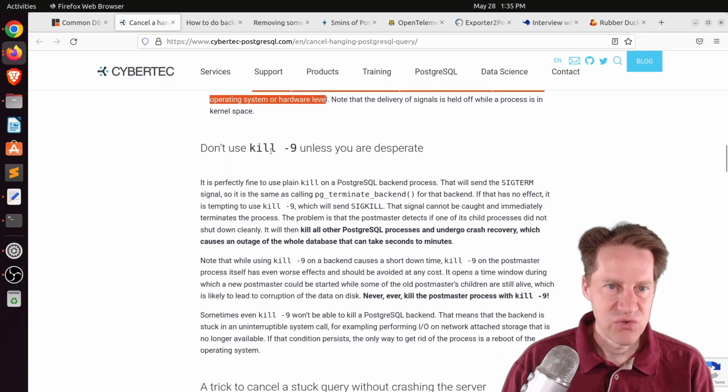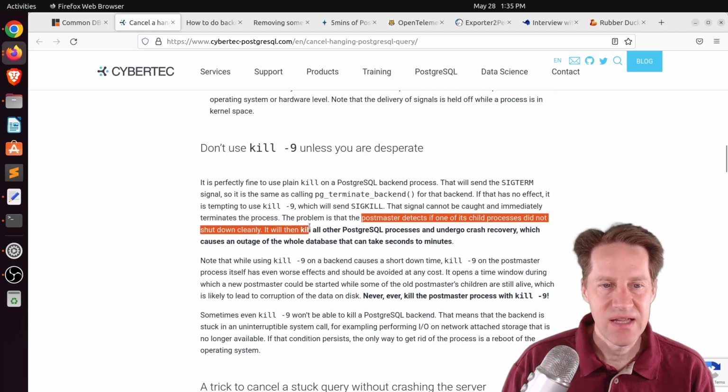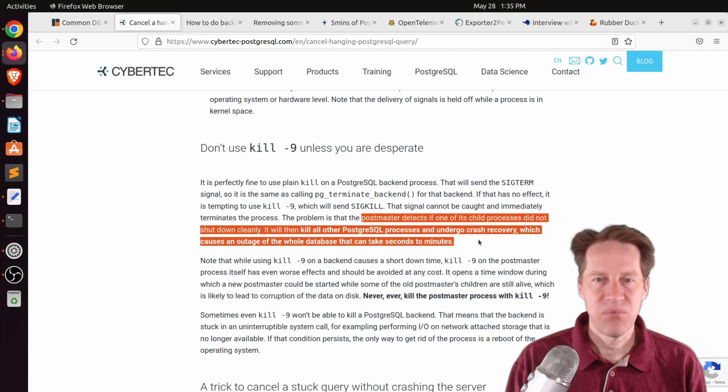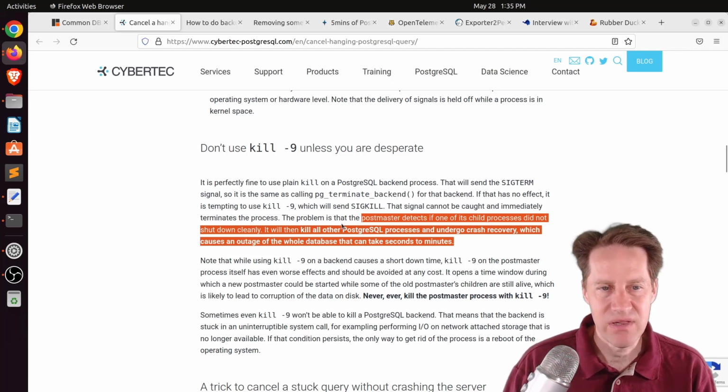Now, he does say, do not use kill -9 unless you're desperate. Because the issue, when you use kill -9 on a process, is that the process has not had the opportunity to clean itself up. And he says the postmaster detects if one of its child processes did not shut down cleanly, and then it kills all other Postgres processes and initiates a crash recovery. And depending upon when the last checkpoint was, that could be a fair amount of time to bring the database back up. So you never really want to do this, even for just a Postgres process, unless you absolutely have to.